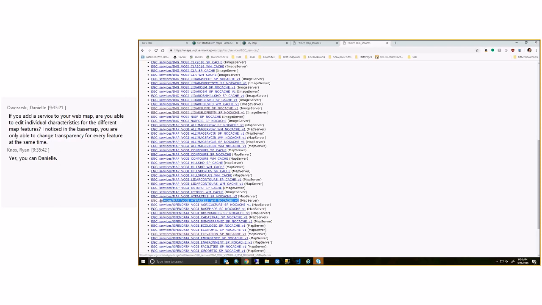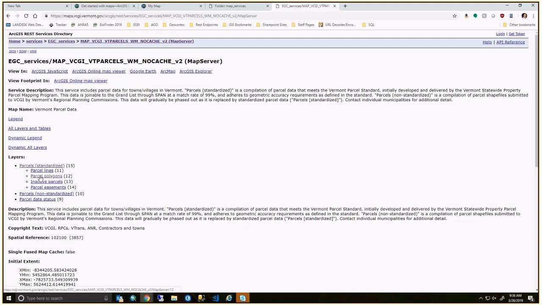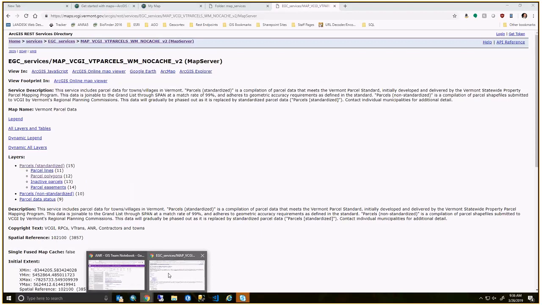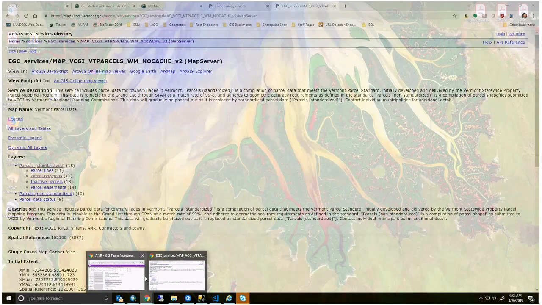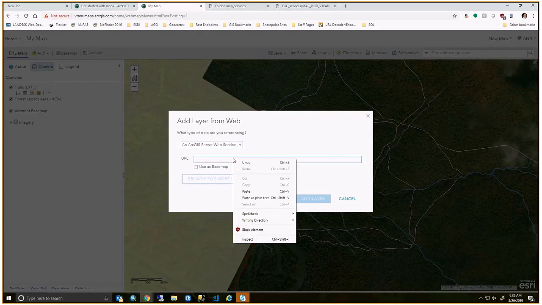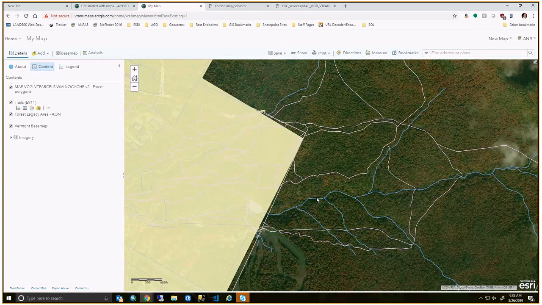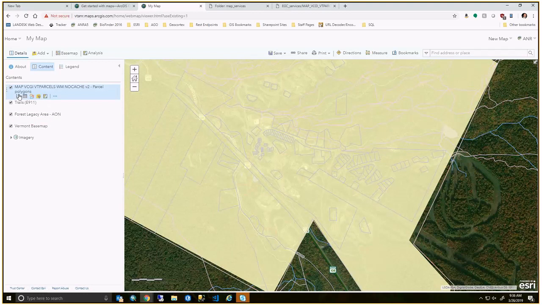So if I access this service, I need to dig in a little bit deeper. If I want to add the standardized parcel polygons, I'll right-click this layer, copy link address, go back to my map, add layer from the web, and paste this layer into my map. So now I should have parcel polygons that come from VCGI's map service.